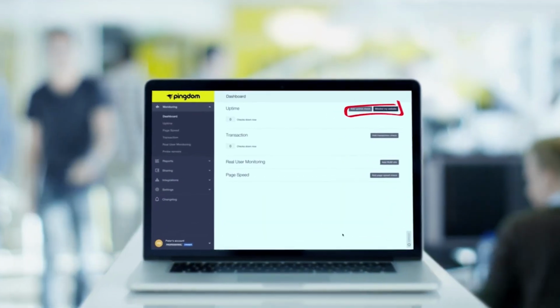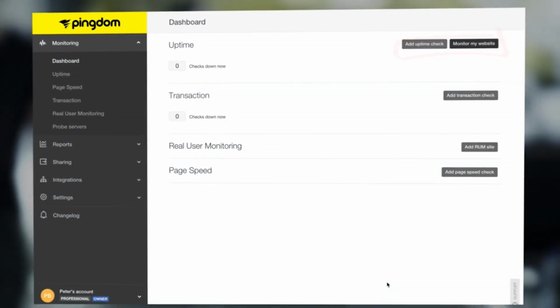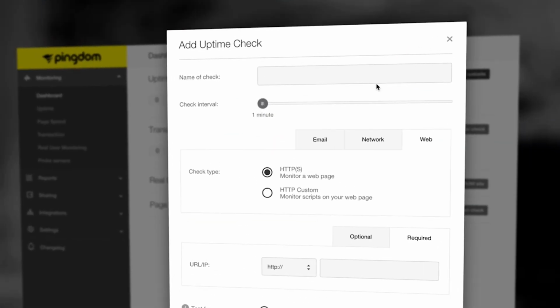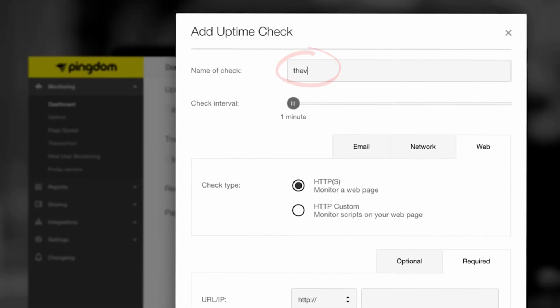There are two ways to set up an uptime check. In this video, we will use the Add Uptime Check button. What do you want to call your check? Name it so you will always recognize it. Here, you can modify the test interval if you'd like. The default is once per minute, which we recommend since this will catch even small outages.